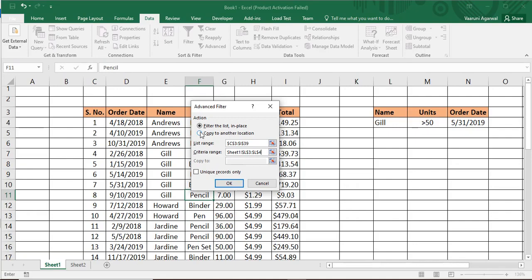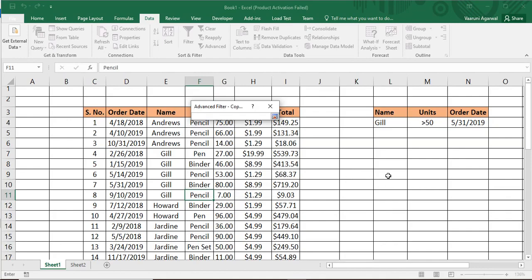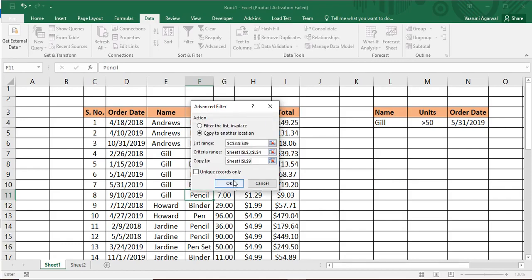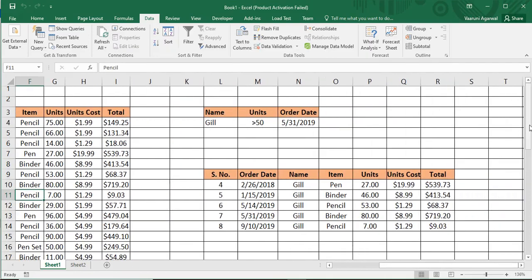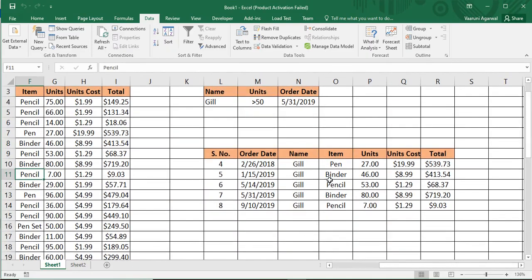So how can we do that? Just click on copy to another location option, and then this copy to option is enabled. Now you can just select the location where you want to copy your data. So this is the location where I want to copy my filtered data. Then click on OK. Now as soon as you do that, you can see only the data that contains the name as Gil is shown over here, and that's exactly what we wanted. So that's how you can apply advanced filter over the data in Microsoft Excel.